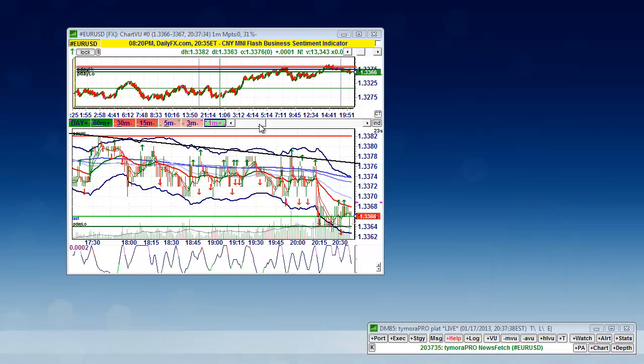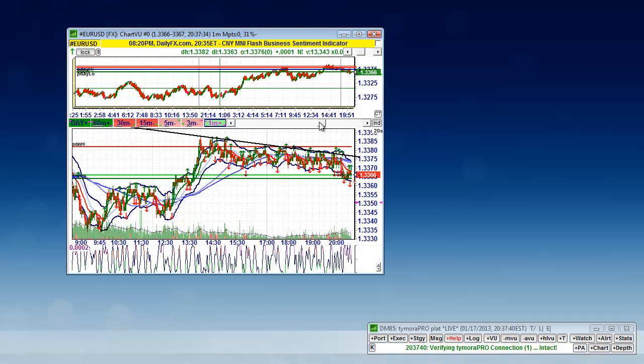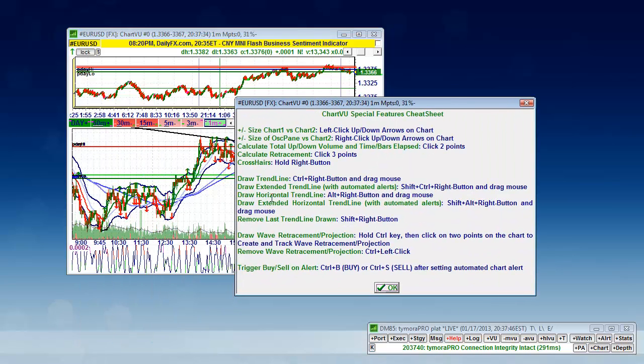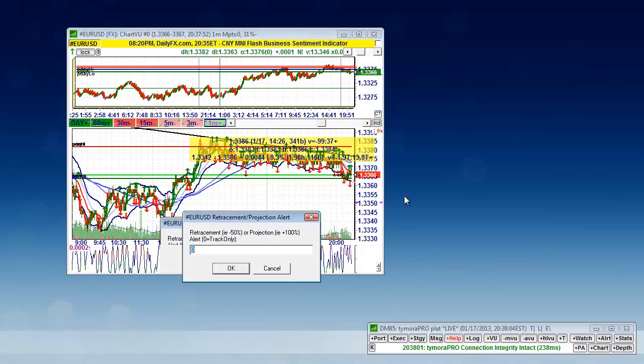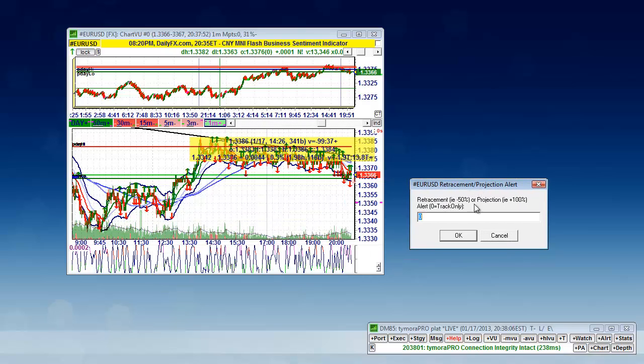And this also works for pretty much anything you can do here. Let's go back here, show you the retracements. Draw a wave, retracement, or projection. Hold down the control key and then click on 2 points on the chart to create and track a wave, retracement, projection. This will give me a system alert. Let's say if I wanted to, first I can just plot it. So let's click those 2 points and now I get this box for a retracement.